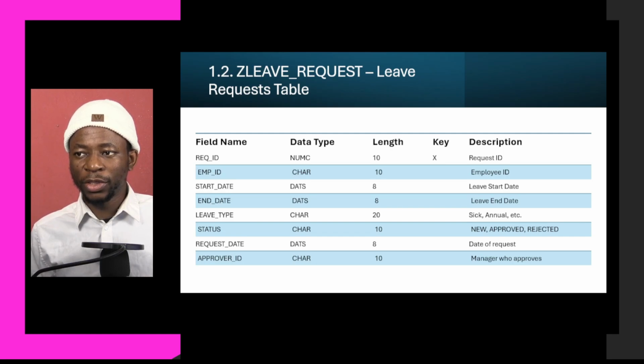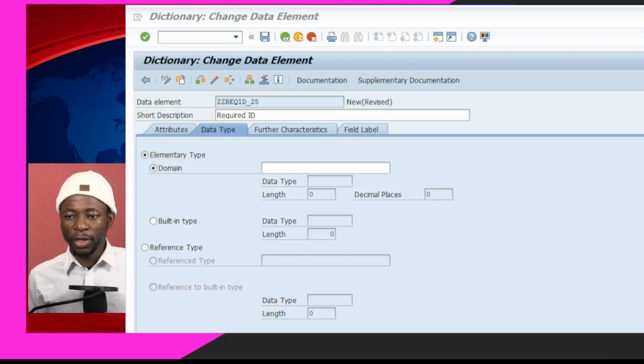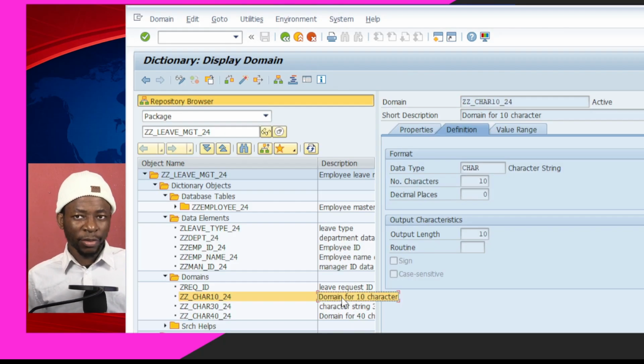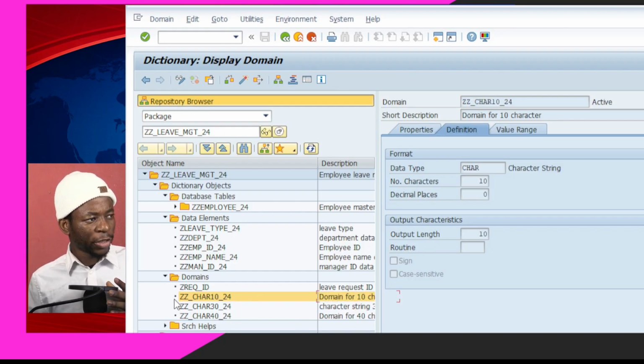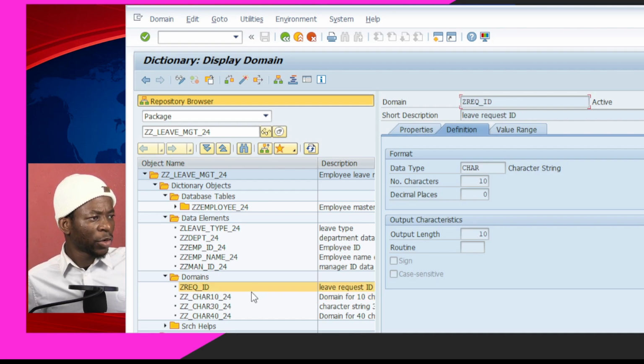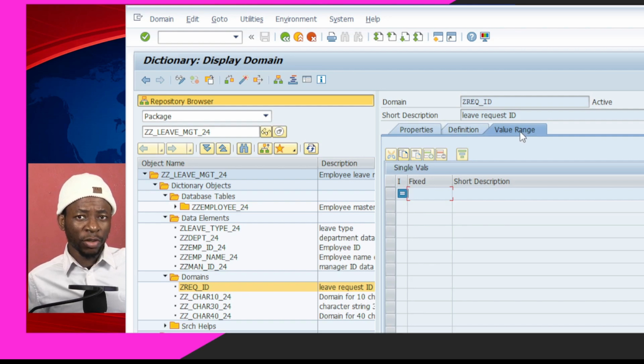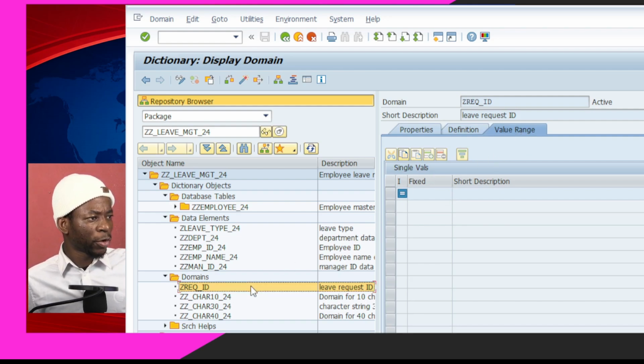So we could create our own data element. So we could create our own domain or use an already existing domain. Okay, let's check for the domains. In the domains, we have domains that we created already. If you want to know more about how to create a domain, please visit the video on how to create a domain. So this is the domain for the request ID.